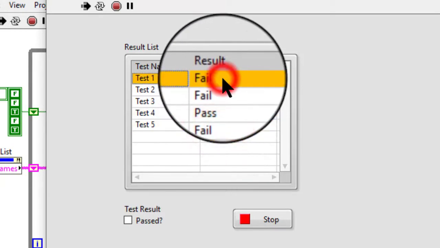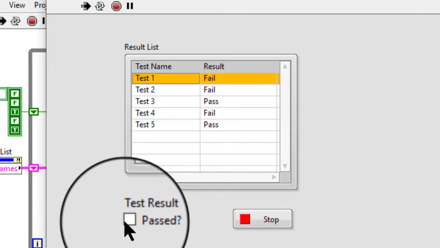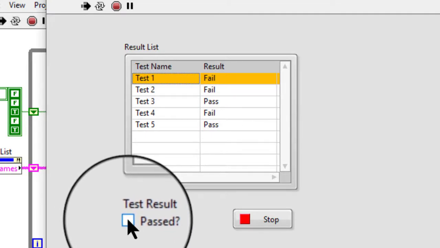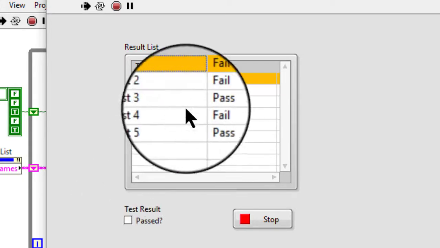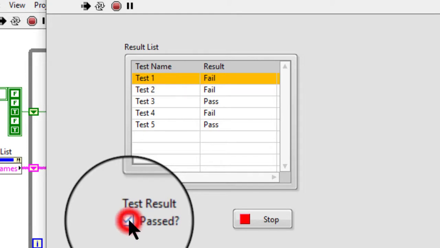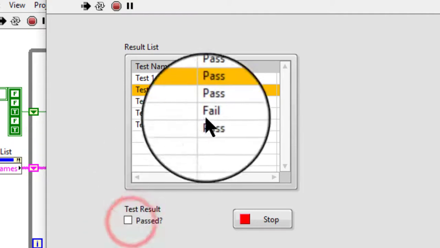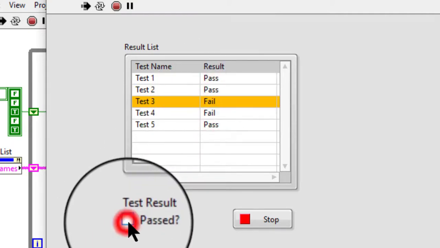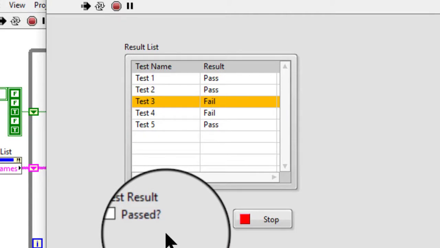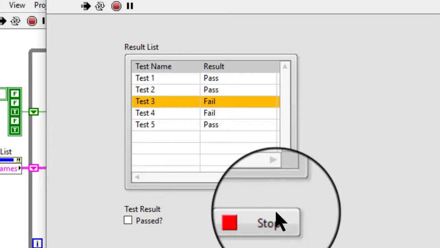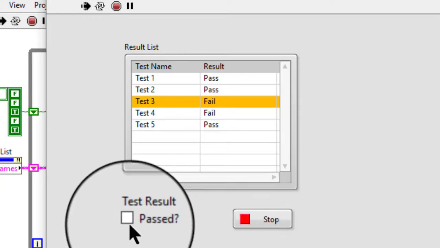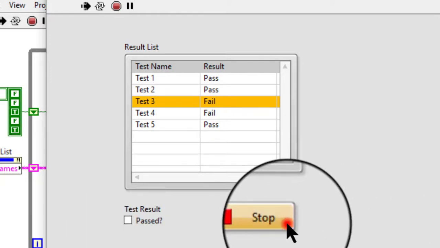Also, we want to update these values. Let's change it to pass. If we click this test result multi-state checkbox, then it should turn to pass. This one is failed. Let's also turn it to pass. This one is passed. Let's turn it to fail. So this application is working as intended, and in this example we have seen how we can use this system mixed checkbox programmatically.